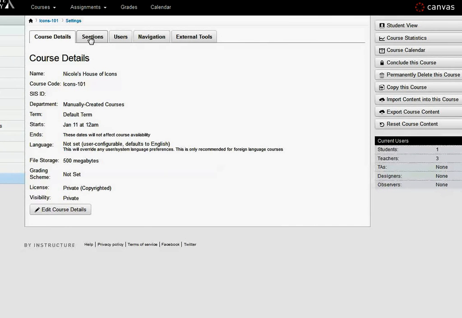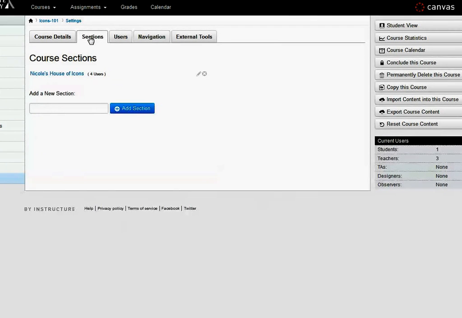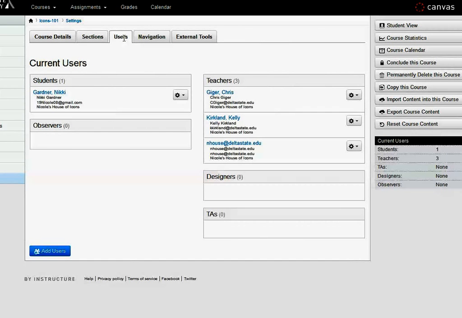In the Sections tab, you can view all of the sections of the course that you're teaching at once if you have more than one. If you only have the one course, that will be the only course displayed in this pane. In the Users tab, you can view all of the users associated with your course and add other users if you would like. If the course is one that's been conducted or concluded in the past, you will not be able to add people.